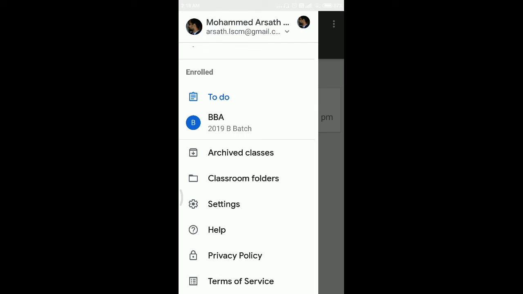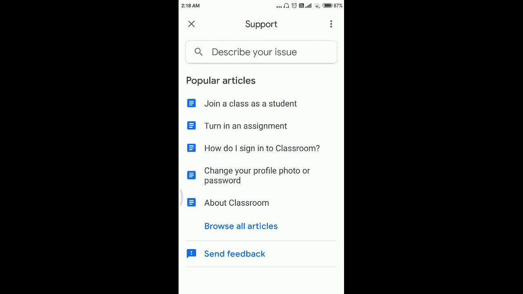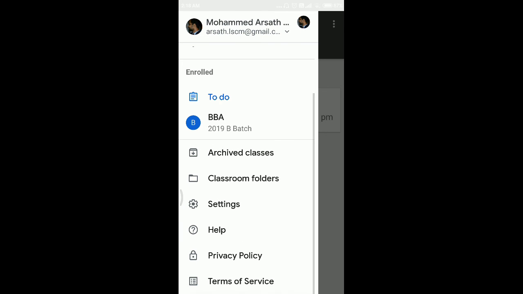Help, privacy policy. If you have any doubts in using the Google Classroom application, using this help option, you can go to Google. You can see how to join a class as a student, how to turn in and submit an assignment, and how to sign in to Classroom. For all your queries, the help section will give answers.